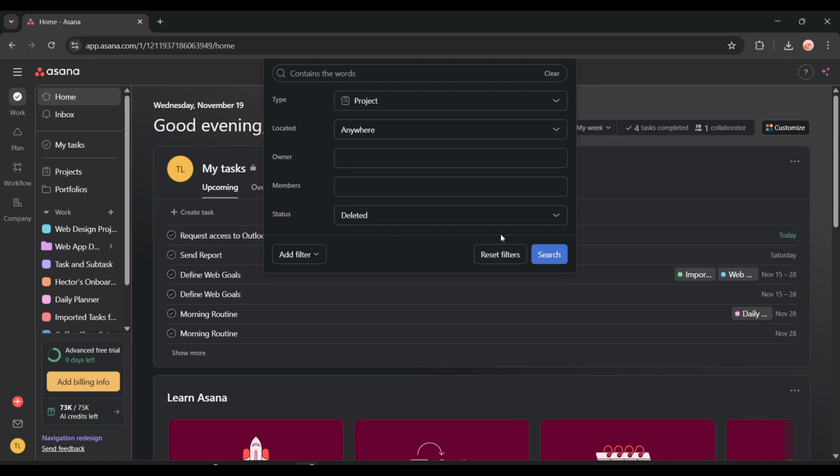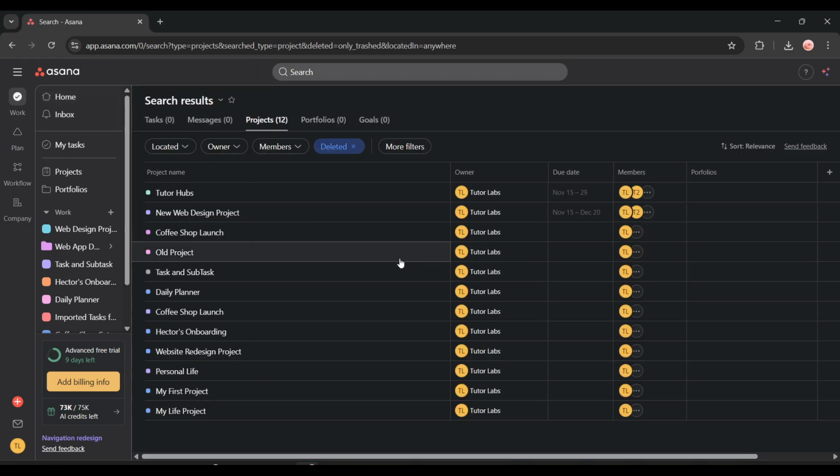After setting both filters, click the blue Search button located at the bottom right of the Advanced Search panel. Asana will now display a list of all deleted projects that match your criteria. This list shows every project that's been removed but is still recoverable from your workspace.